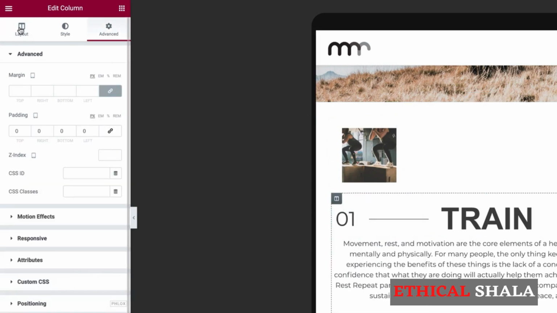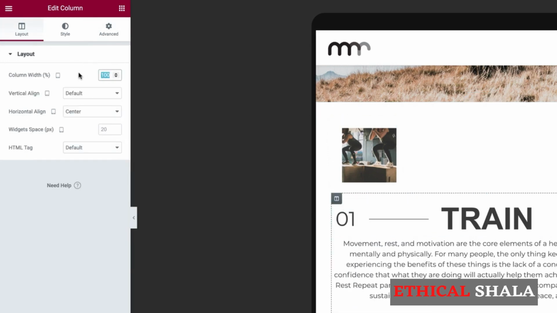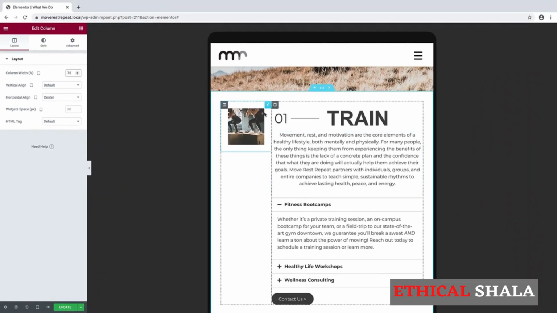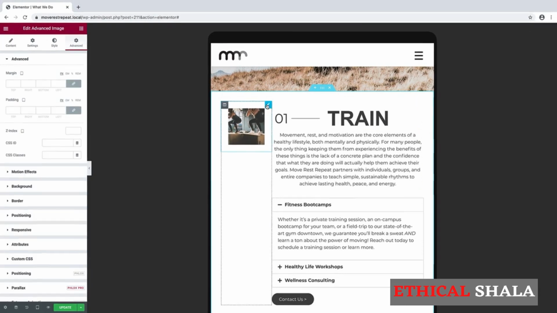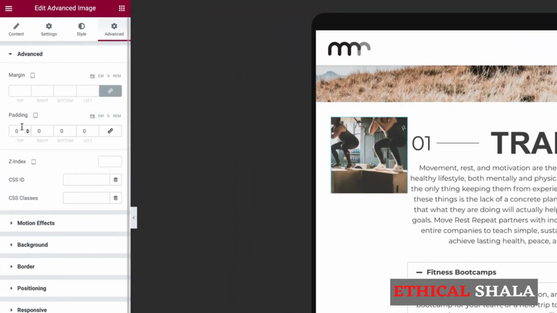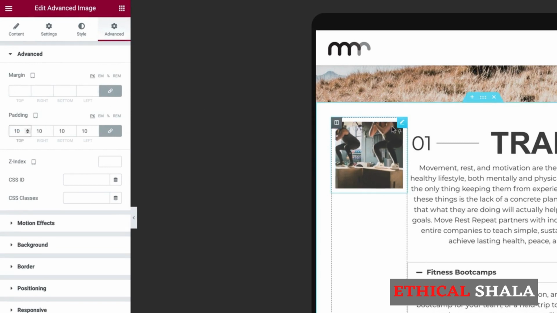Edit column, layout, 75. Okay, that looks pretty great. Now there's quite a bit of padding in this image. Let's lower that a little bit. Let's unlink our padding, and then relink it, and maybe add 10 pixels. Okay, that's pretty good. Now on this side, let's add a little bit of padding as well to this column.